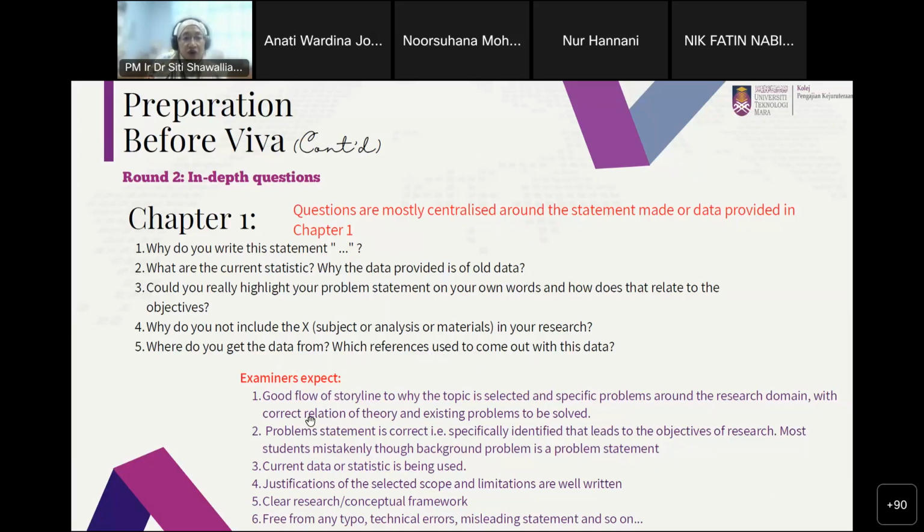So examiners expect good flow or storyline to why the topic is selected, and specific problems around the research domain with correct relation of theory and existing problems to be solved. Okay, problem statement is correct, i.e. specifically identify that leads to the objective of research. Most students mistakenly thought that background problem is a problem statement. Okay, background problem is just a background, so it's not a real problem statement. So yang ini ramai salah. Even I myself pun yang buat PhD pun masih tak betul lagi. So it's orang kata kena try betulkan lah.